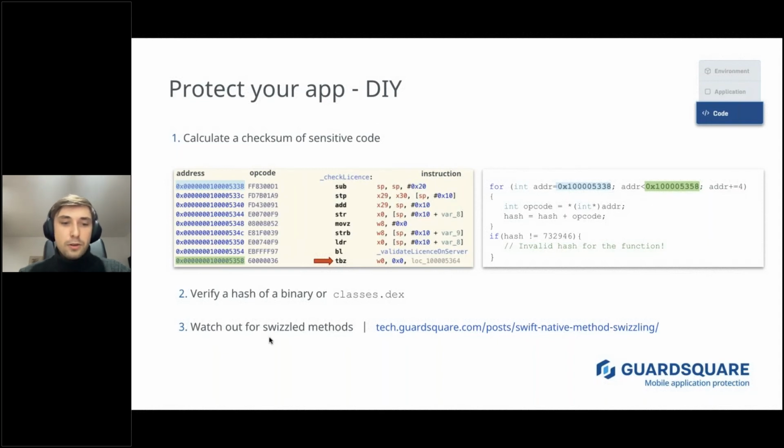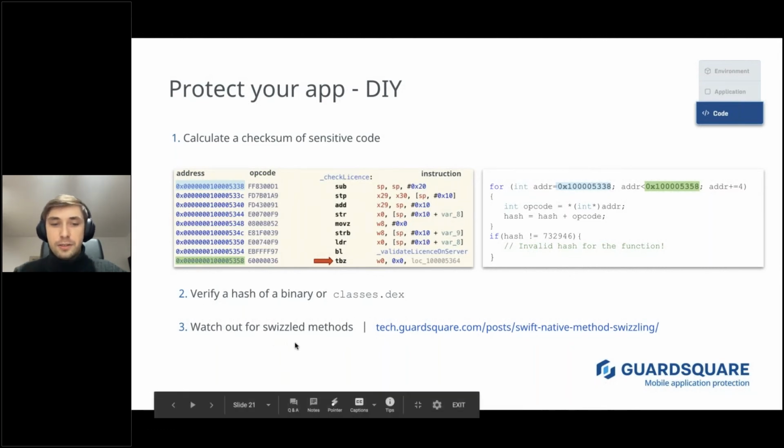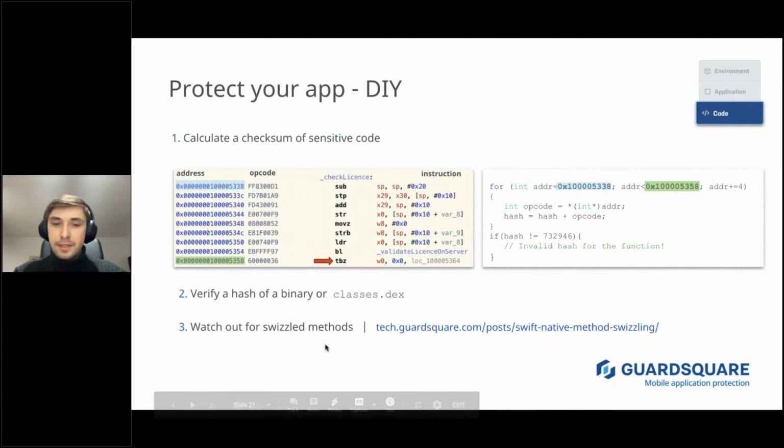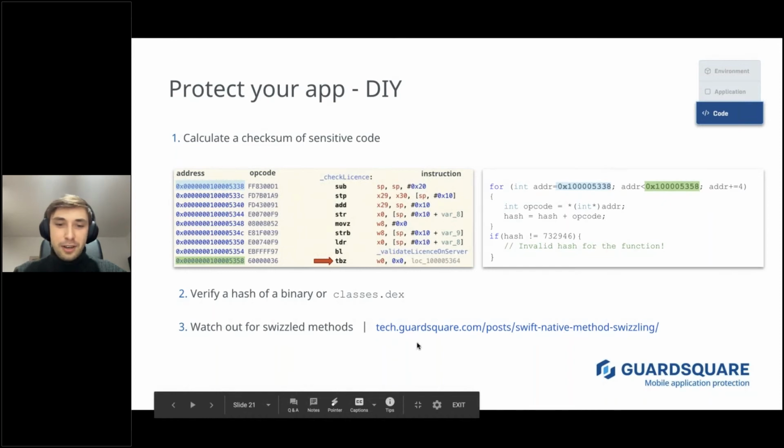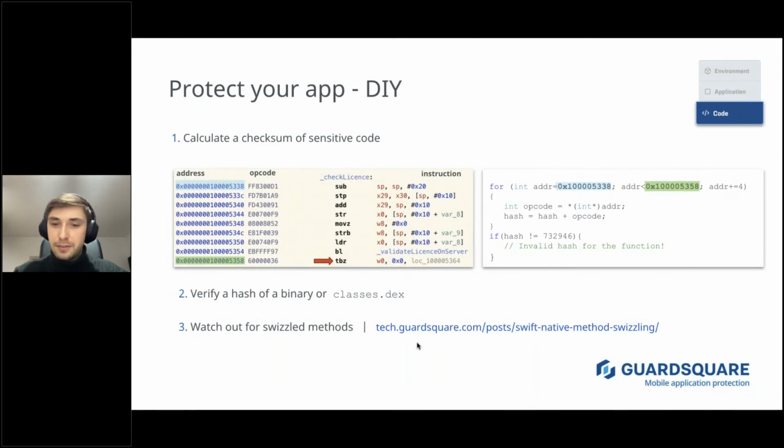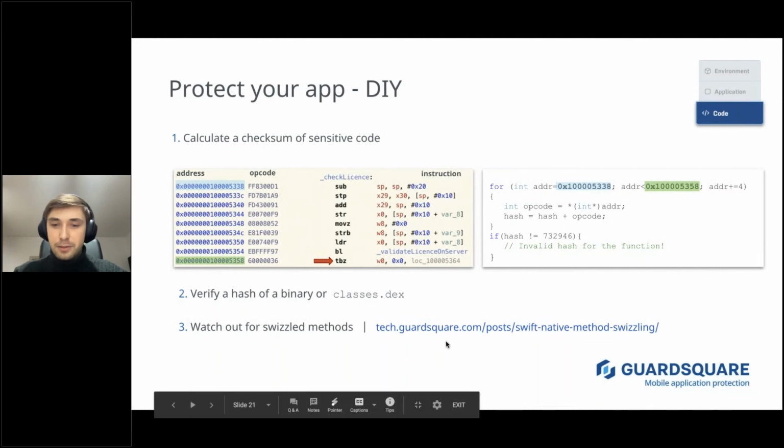Well, we should also look out for swizzled methods. A swizzled method is a method for which the function pointer was changed. And if we try to invoke that function, the fake function will be invoked instead. I recommend reading more about it in a post from my colleagues from Guardsquare. They describe really well how it works, and in there you can also find some solutions for the Android case.